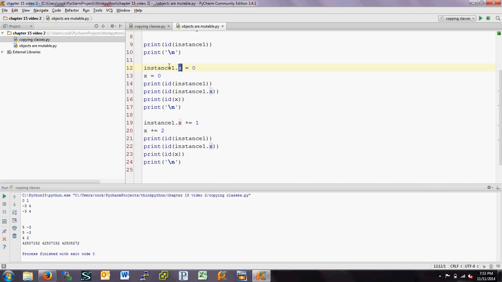This is an attribute inside of a class, and this is an integer. So the reality is you really should think of these as being two different things, but Python does something clever here, and it tries to save memory. It says, oh, if you've got two integers and they're both 0, I'm actually going to use them in the same spot. So when we print out the ID for instance1.x and the ID for x, we're going to find a little surprise: these two are going to have the same ID.